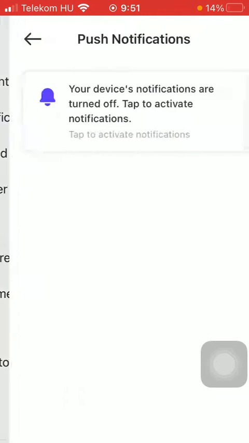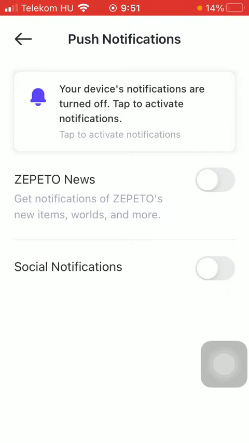second option. Tap on Zepeto News if you would like to get notifications about new items, worlds and more. Tap on this button on the right side, and you can also enable social notifications.